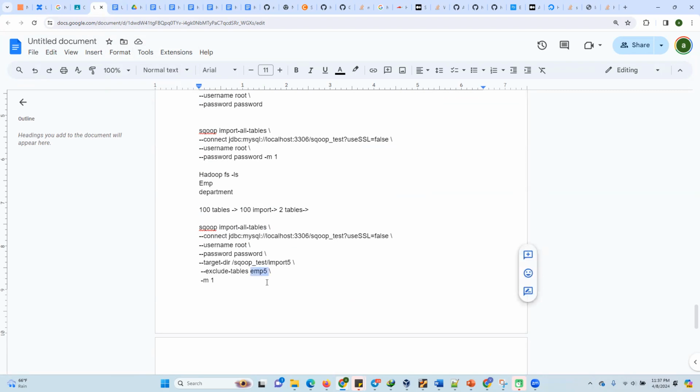Suppose the first table name is table 1, the 10th table is table 10, and the 100th table is table 100. If you don't want the first, 10th and 100th, just write here exclude table: table 1, comma, table 10, comma, table 100. It will not come. Okay, so the exclude table property is there.